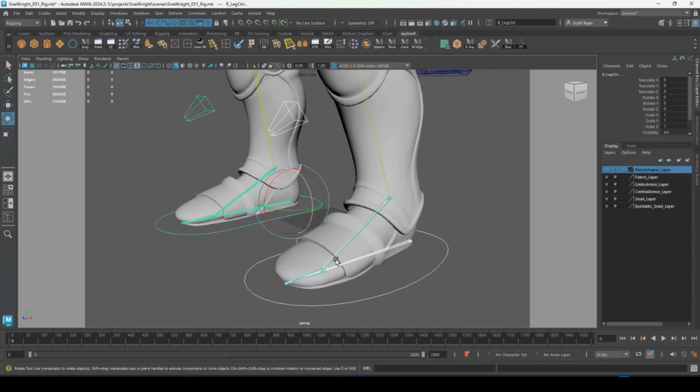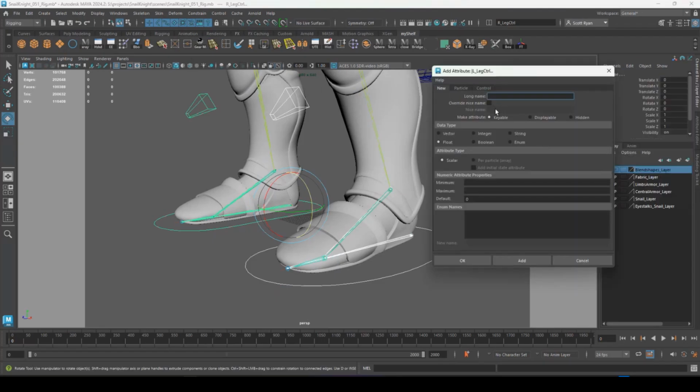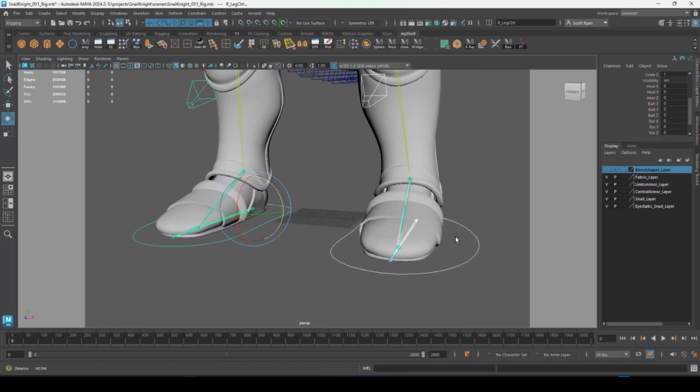Instead, what I like to do is add new channels to my leg controls, add attribute. I'm going to make a control for the heel, the ball of the foot, and the toe. So I'll start with heel. Instead of using the float data type, I'm going to set this to vector. What that does is it's going to create X, Y, and Z for the heel automatically, then the ball, and then the toe. I have X, Y, and Z for each one of those joints, and then connect those to the IKs.